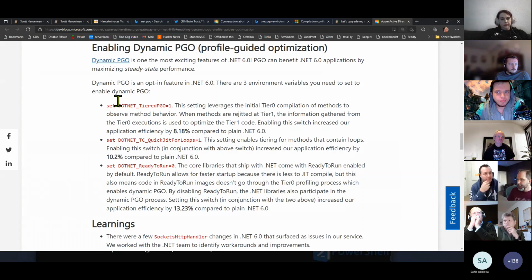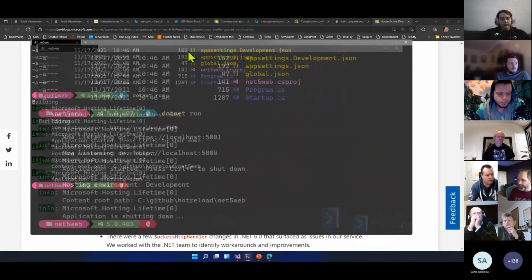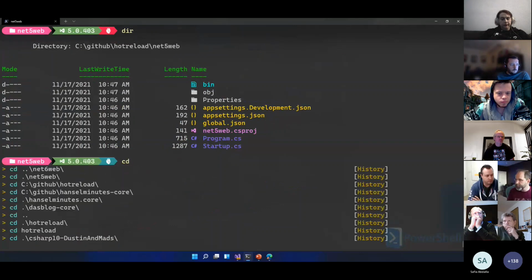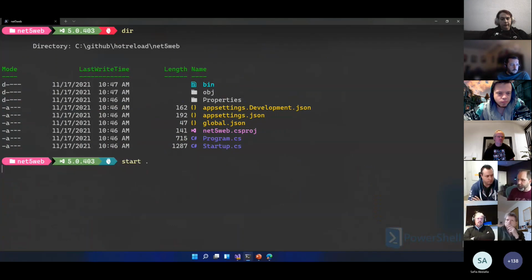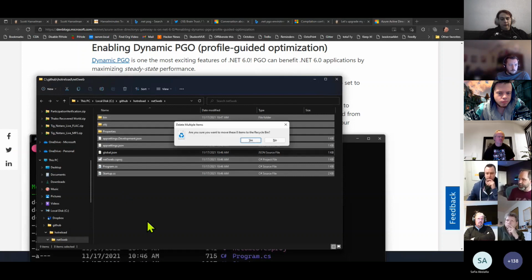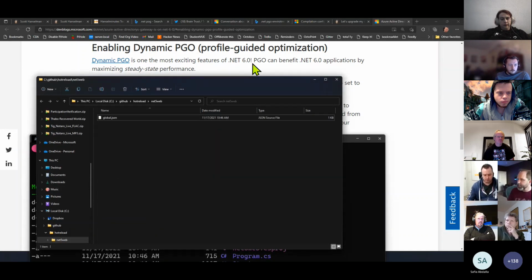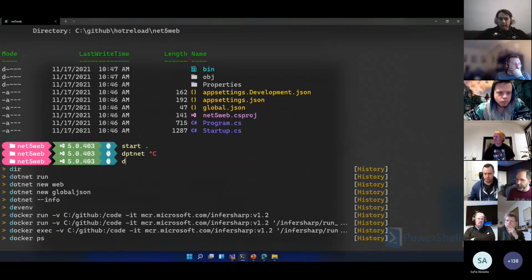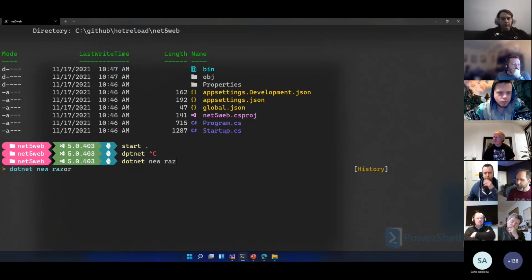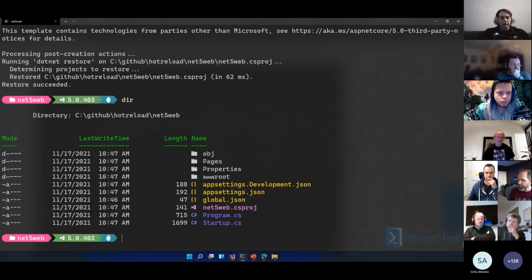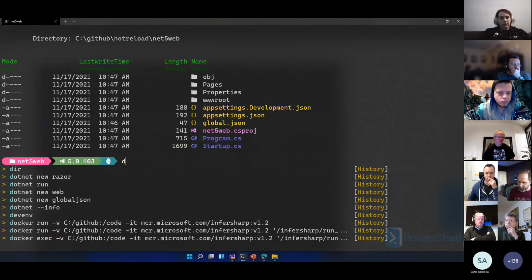Okay. Now I'm going to go back here and I'm going to actually delete this folder because I want a more complicated example. That example is too simple. So I'm going to delete everything but the global.json. And I'm going to try, I think it's .NET new Razor. I want Razor pages. That was an empty one. There we go. Now I've got pages.